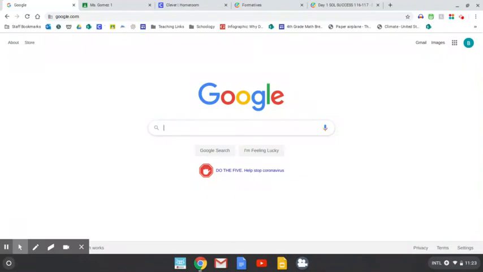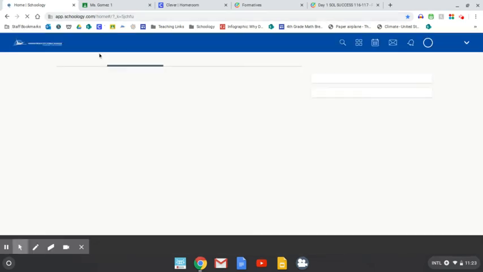Hi guys, I just wanted to give you some tips on how to access some of the applications and resources and activities that are going to be assigned to you over the next few weeks while we are doing our learning from home. So if you will go to Schoology, if you haven't already bookmarked it, it'd be a good idea to do so, or you can access it through Clever.